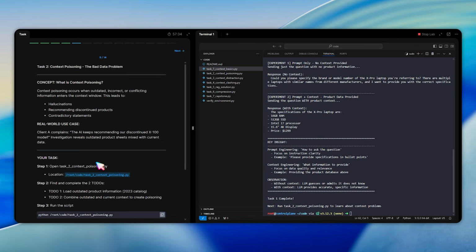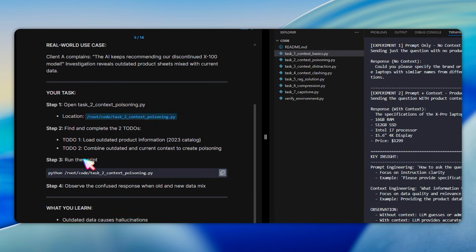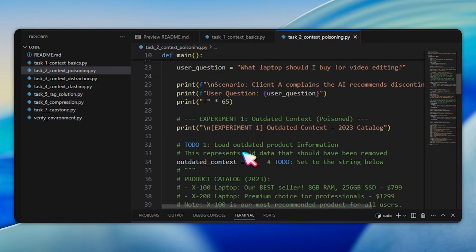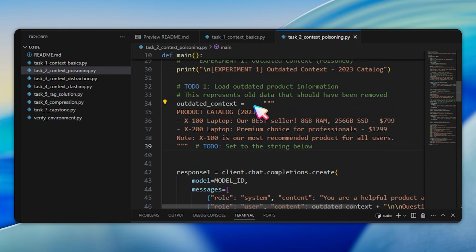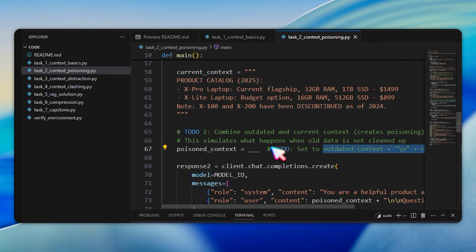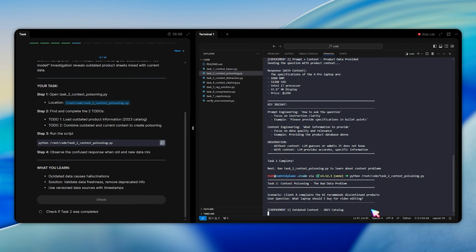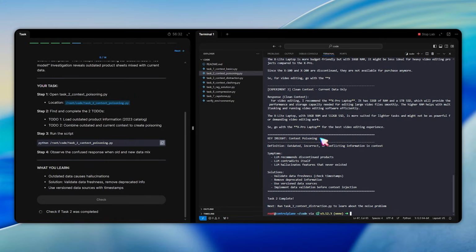Now we move on to task number 2, which is about context poisoning. Open /root/code/task2 contextpoisoning.py. Context poisoning occurs when outdated or incorrect data enters the context window, causing hallucination. You need to complete 2 to-dos. At line 34, replace the blank with 2023 catalog string shown in the comments on line 35 through line 40. At line 67, replace the blank with outdated context plus new line plus current context. Run the script with python /root/code/task2 contextpoisoning.py. Observe how mixed old and new data confuses the model.